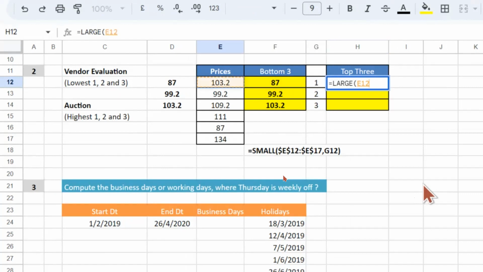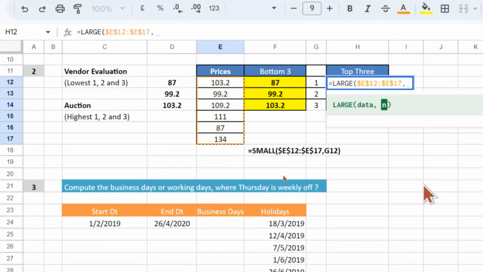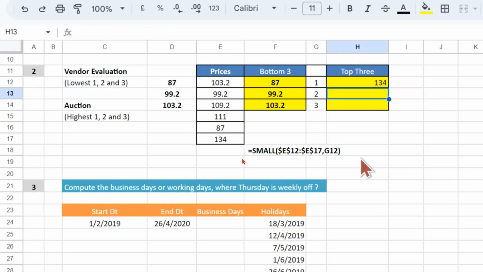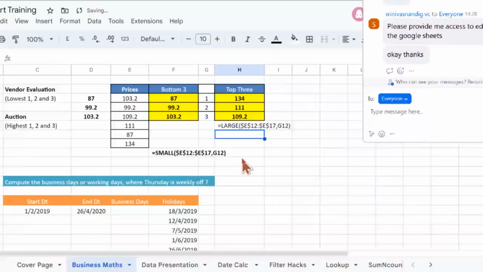Now I'll take the data again, and this data should be locked. The reason we know is that when you copy the formula down, the cells will be moving down. For that, what you need here is again 1, 2, 3. So how to get it? Just click the cell, then bracket close and enter. The same we can apply for the others, and then Control D to populate the data. So this is how the large formula is also helpful. Please try this large as well. Same logic, only the function is large.